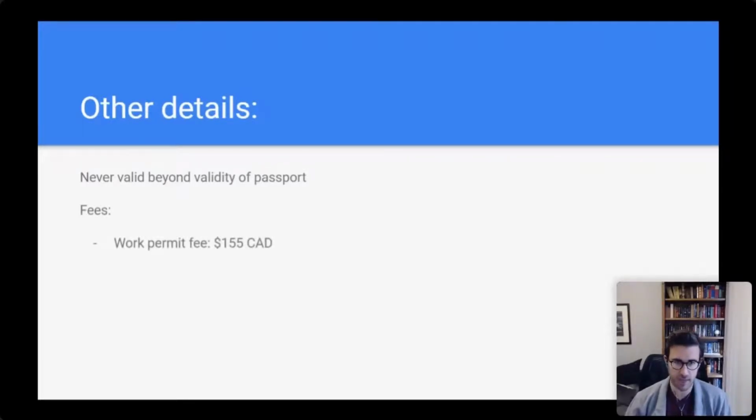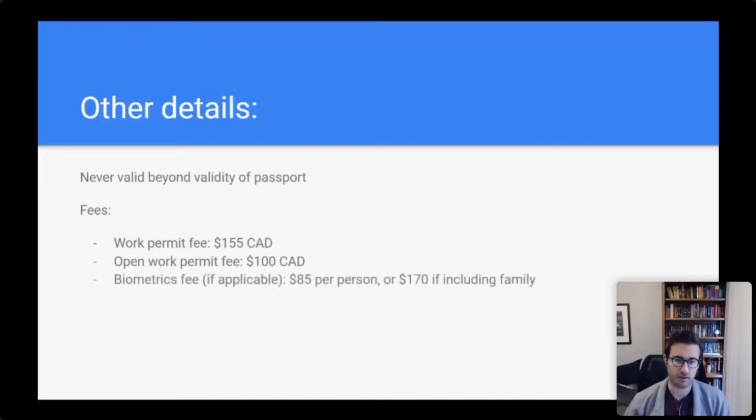Some fees to keep in mind. So the work permit filing fee to the government is $155. You're also going to have to pay the open work permit fee of $100. The biometrics fee I'm going to talk about in just a second because they are actually exempt right now due to COVID. But if you would normally have to do your biometrics, it's $85 a person or $170 if you're including family.